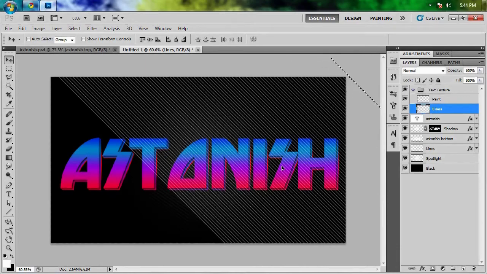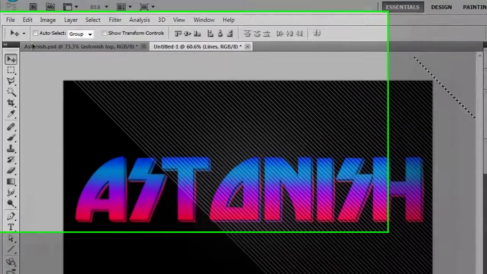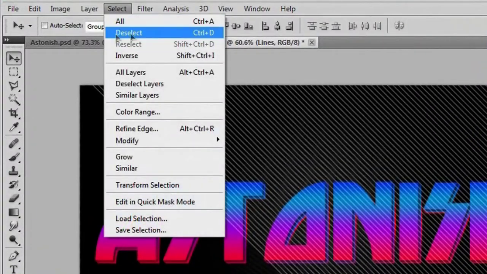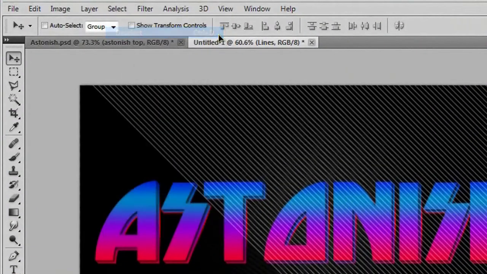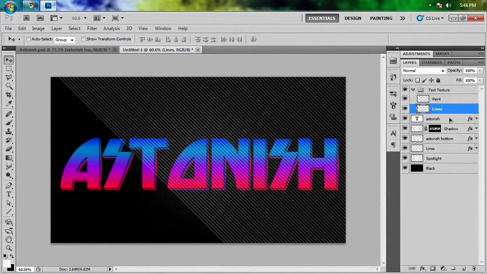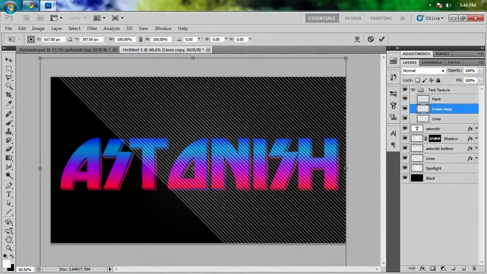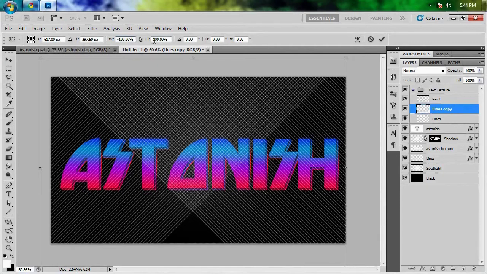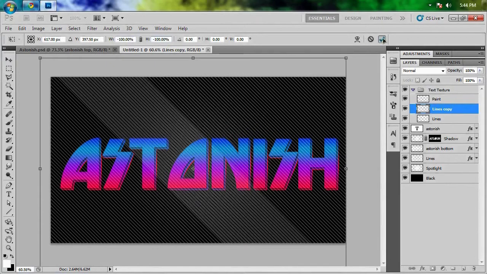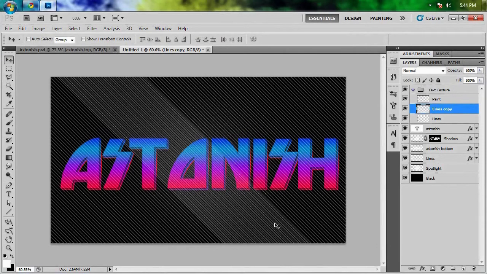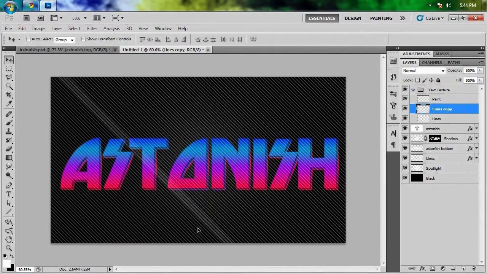Alright, so we're going to deselect this by going to Select, Deselect, or Control or Command D. Let's go ahead and duplicate these lines with Control or Command J. Transform them with Control or Command T. Make the width and height both negative 100%. If it would let me click in there. There we go. Let's check mark it. And with our move tool, let's go ahead and move these over a little bit.